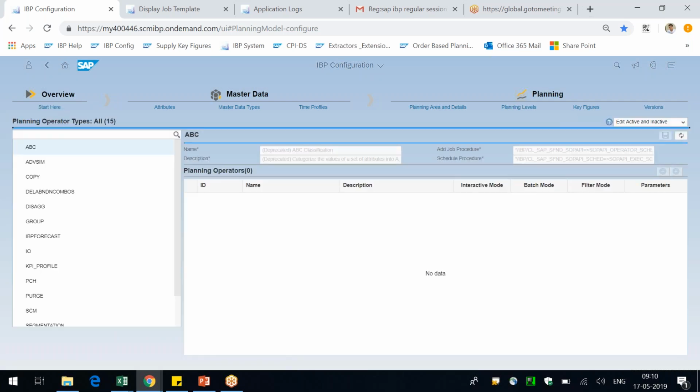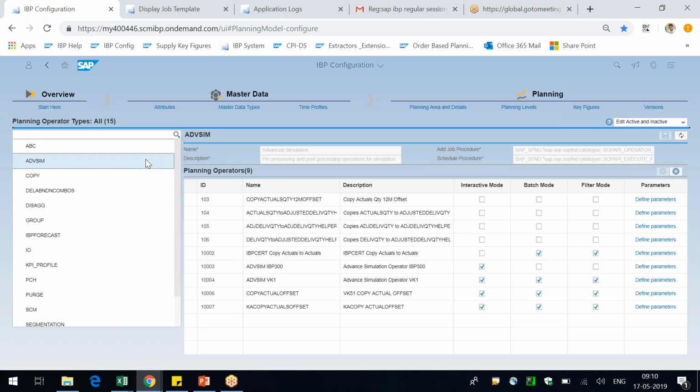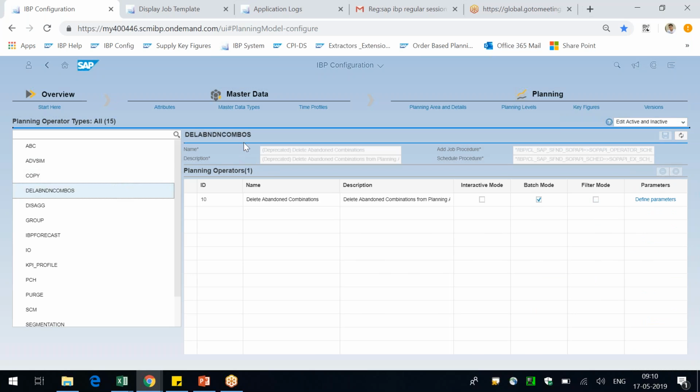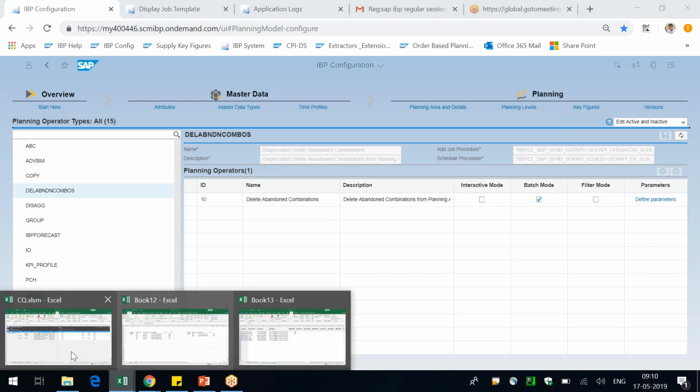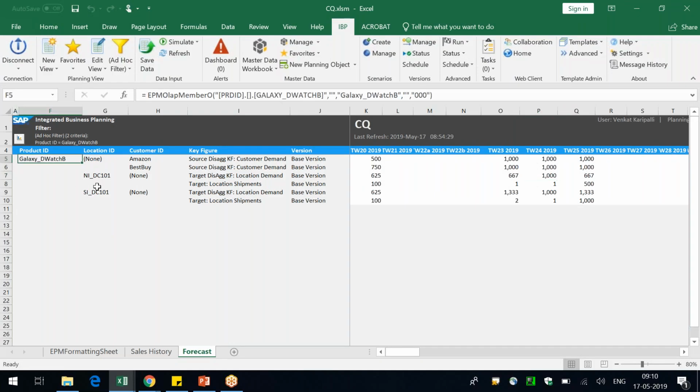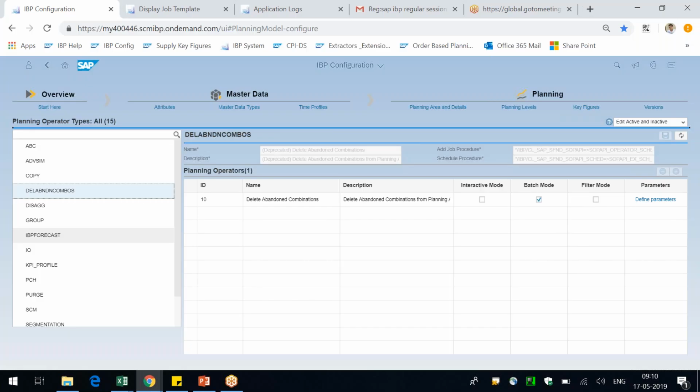This is where we configure this thing. So there is one operator type called ABC, basically classifying the products as per A, B and C. There is one advanced simulation, copy. Next is delete abandoned combinations. For example, here the combination is this digital watch NIDC 101 Amazon customer. If we are no longer using it, some combinations we can delete after some time if the customer has gone out of our scope. So we can delete those abandoned combinations. The system would wipe out that data because it will not have any data for those particular combinations, right?